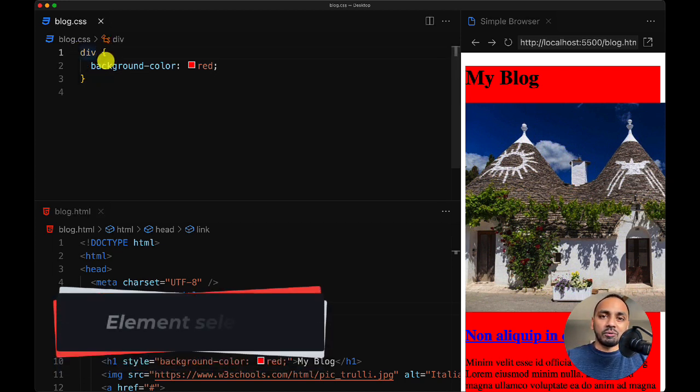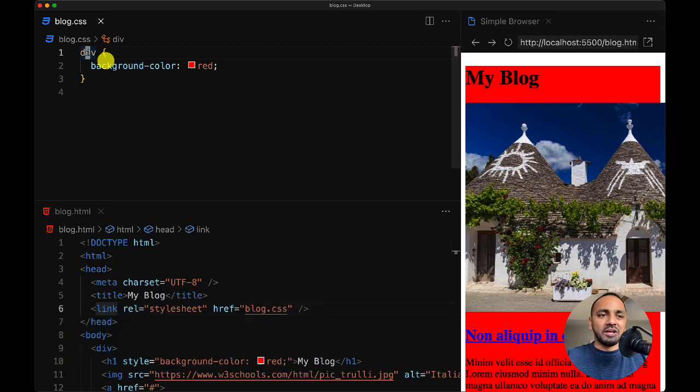So first selector we want to look at is the element selector, which is just the tag name itself. We have used this already. We have the div selector. That means every div in our HTML will be targeted, and then we will change the background color of that div to red. So that's what's happening right now.